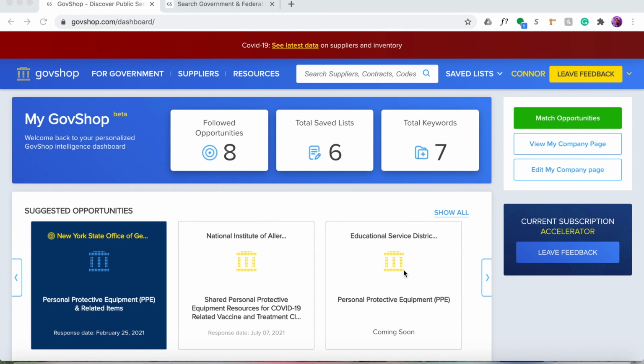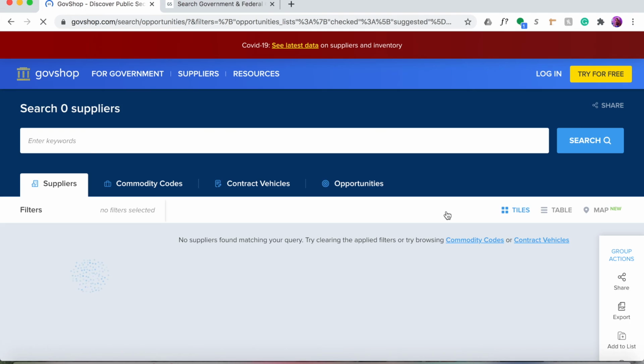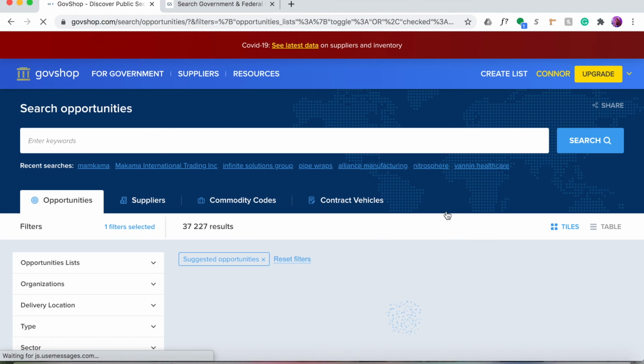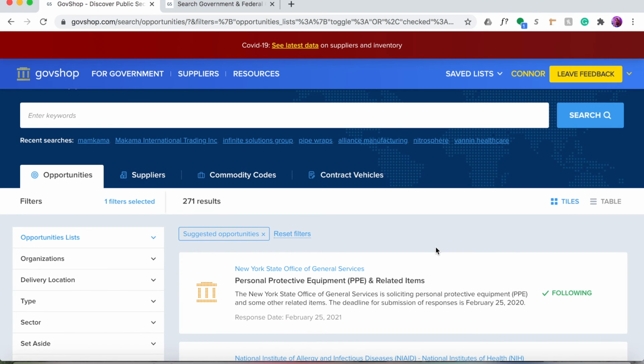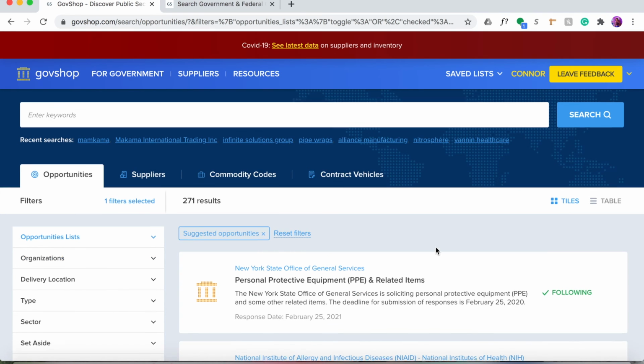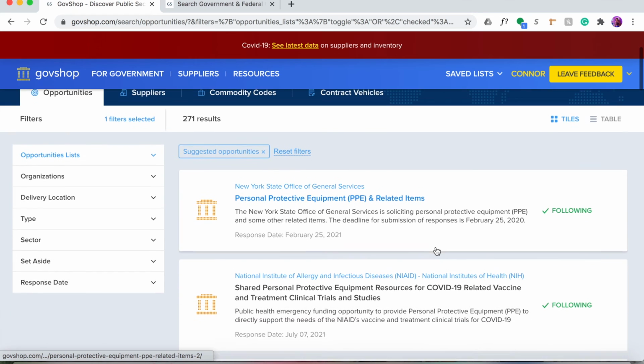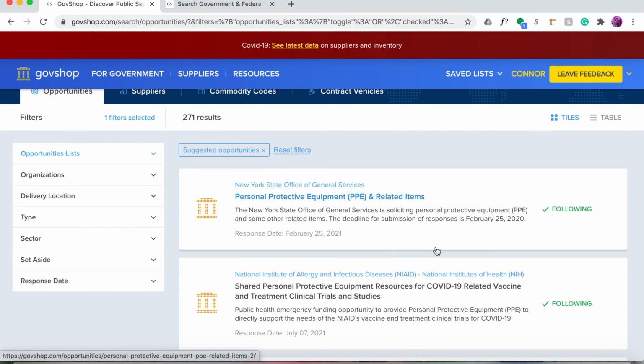If you're interested in exploring more and learning more about these opportunities or want to see all of the opportunities, you click Show All here. This will open up the supplier opportunity database, where you'll see all the suggested opportunities. Currently, under the keywords that we entered under that location, there are 271 opportunities. Again, we're looking for personal protective equipment, COVID-19, personal protective services, and PPE.